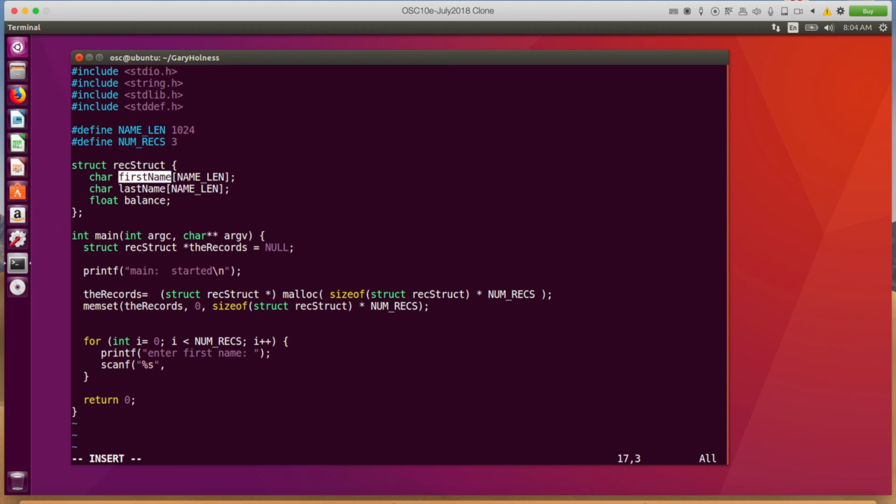Now you might wonder, why am I creating another pointer to do this instead of using the records? I don't want to modify the records, because if I change that, I'm going to lose my location of where all these 3 records exist in memory. So I'm going to create, sometimes it's called a cursor, right? Something that moves to mark where you are. So I'm going to create a cursor, and I'm going to call it record.